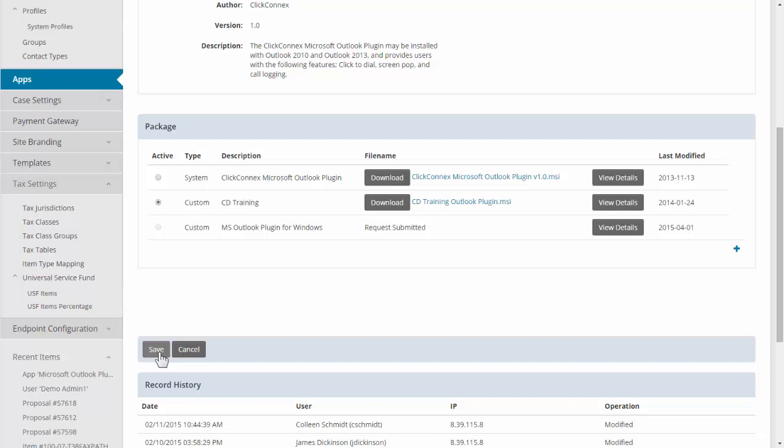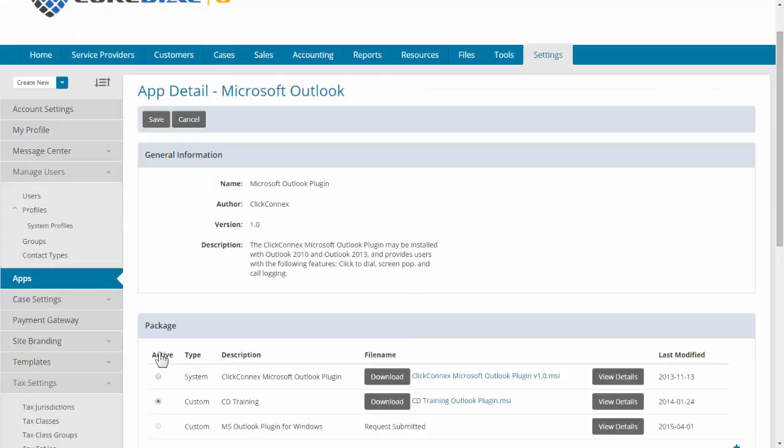So at the service provider level, once you've enabled the Outlook plugin for your customer, for the designated users, and you've submitted the customization request for the installer package, now it's up to the customer to download and install the package for the plugin on his or her machine. So to demonstrate, we're going to scroll up.